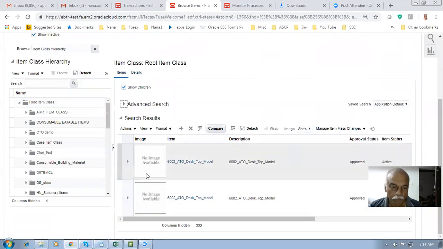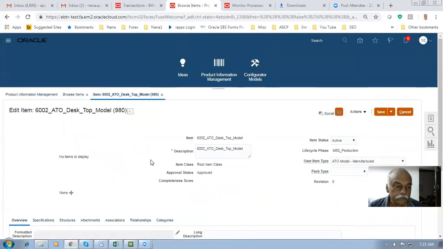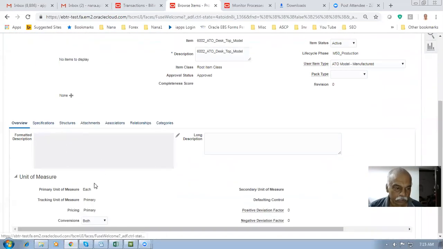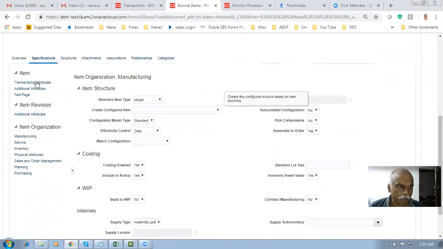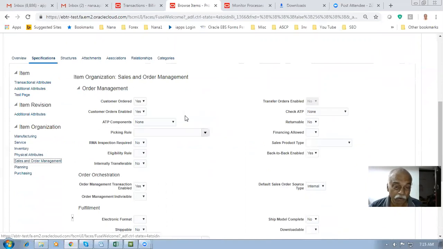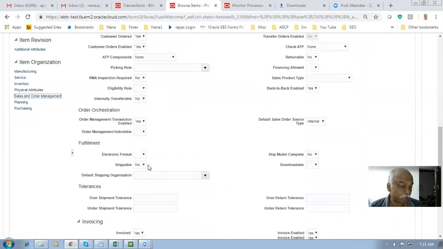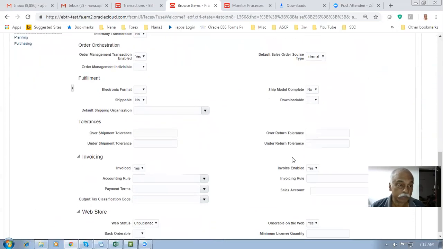I'll now open up this one, and you can see this now. Go to the specifications. This is a model I have made as each. Whatever template values have been added will be coming out. Then you go to sales and order management. Back to back is enabled for this, and the customer order thing goes there. Shippable is no. It's not possible to ship, since models and option classes cannot be shipped, whereas invoicing is very much possible.